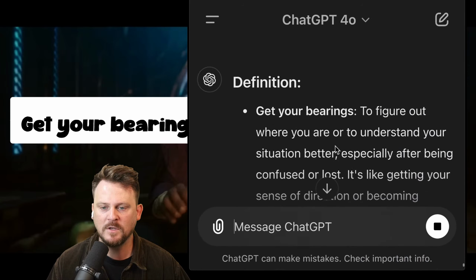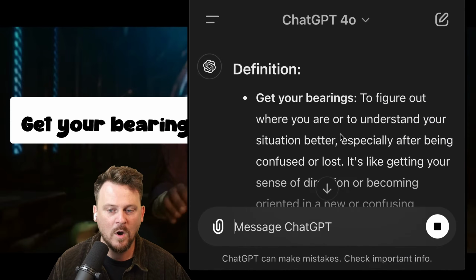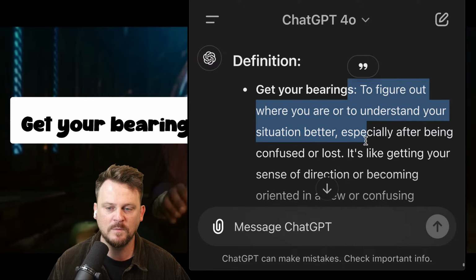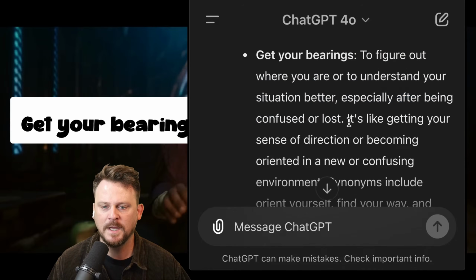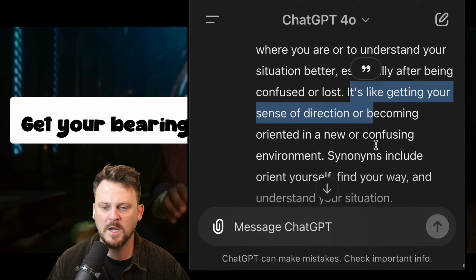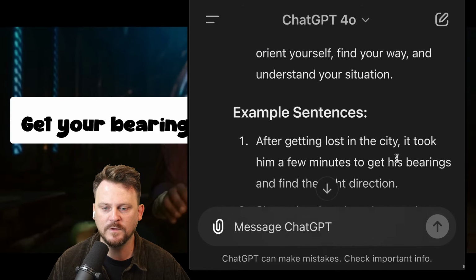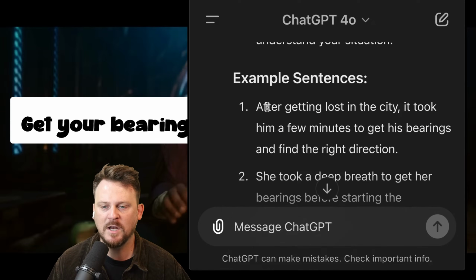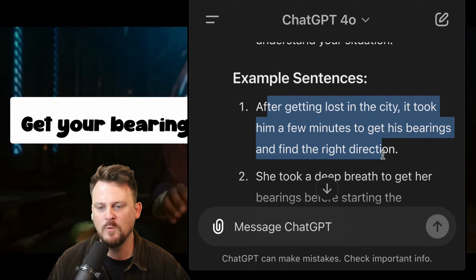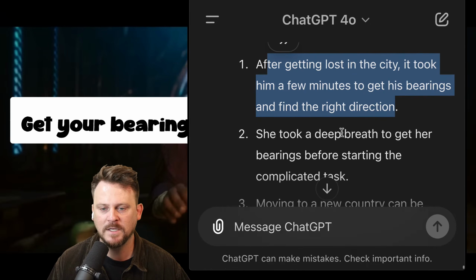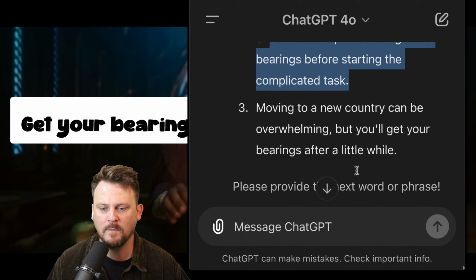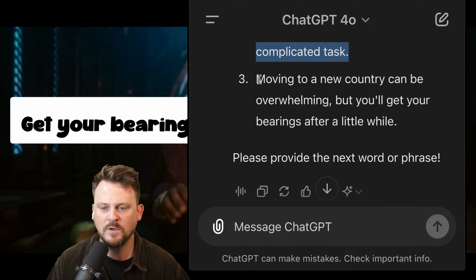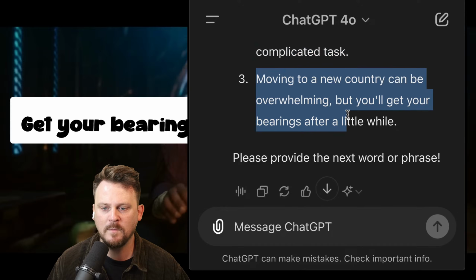Okay, so to get your bearings is to figure out where you are or understand your situation better, especially after being confused or lost. It's like getting your sense of direction or becoming oriented in a new confusing environment. After getting lost in the city, it took him a few minutes to get his bearings. She took a deep breath to get her bearings before starting the complicated task. Moving to a new country can be overwhelming, but you'll get your bearings after a little while.